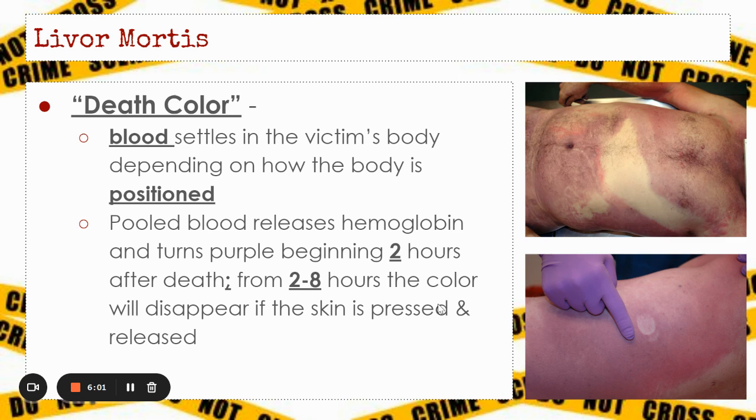From 2 to 8 hours, the color is going to disappear if the skin is pressed and released. So you can see in this top example here, right, something was pressing on it, and when released, that color disappears. Right? The color does not come back because the blood is no longer flowing. Same with down here. So that coloring can give us clues as to when the person has died. After 8 hours, the color is going to stay. So when pushed and released, that color is now embedded into the tissue, so to speak, and will no longer dissipate.